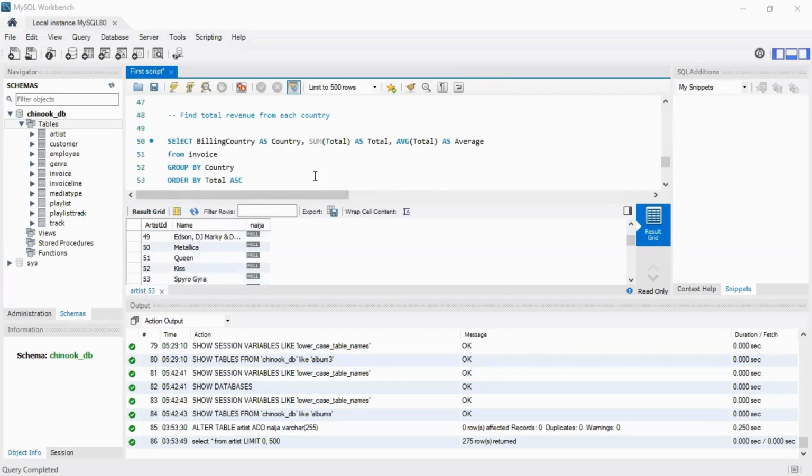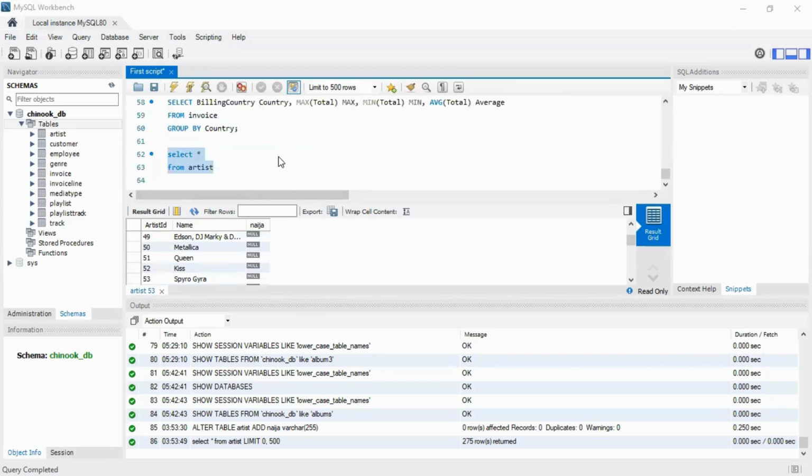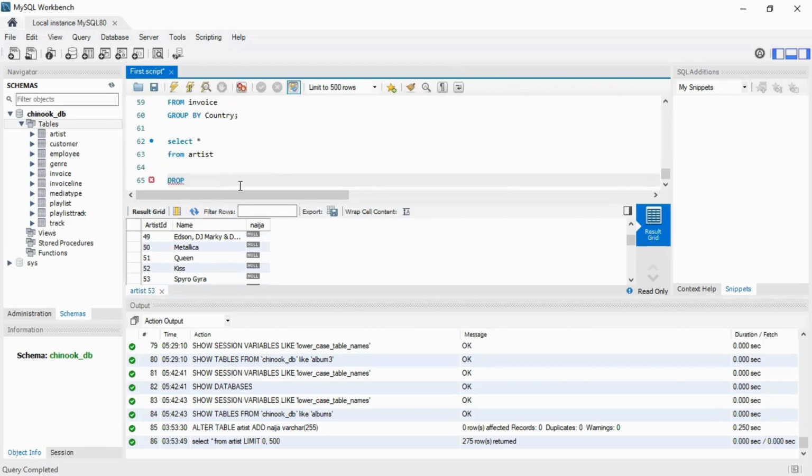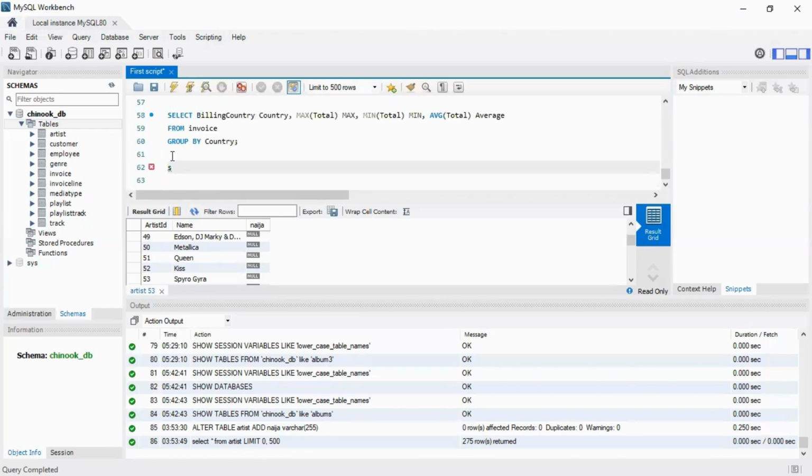Okay. So this is what we did last time. Today we are going to be doing what we call subqueries. Subquery. So sometimes you need to write a query that has another query inside.